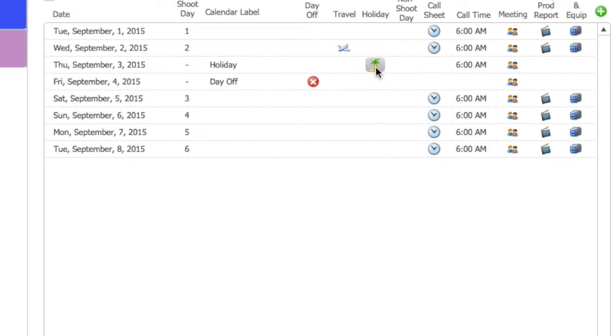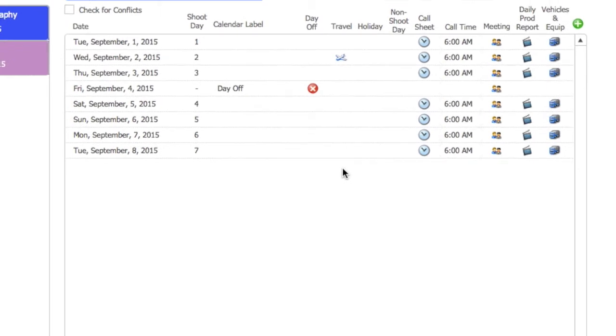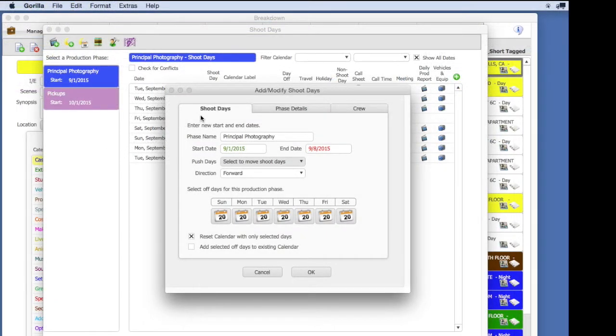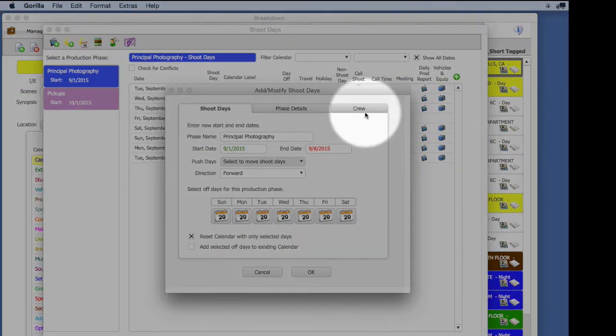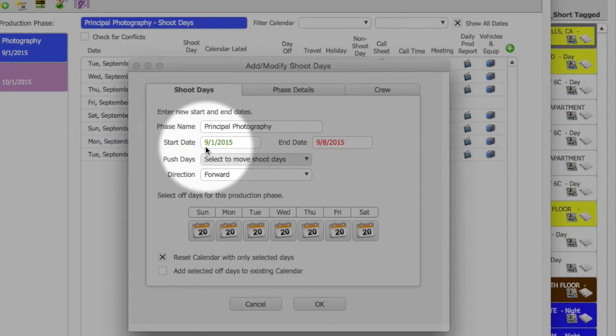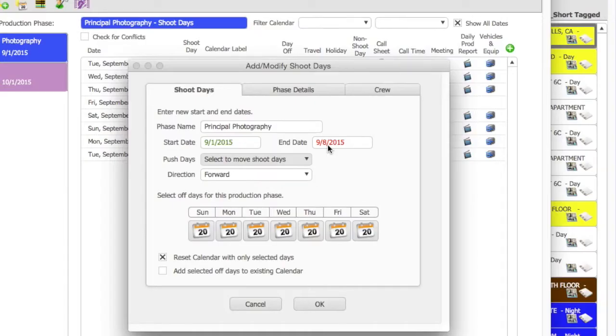Next, I want to show you how to edit a phase. Select the Add Modify Shoot Days button. This allows you to do three things, and you can see the three different tabs here. In the first tab, labeled Shoot Days, you can rename the phase, you can modify the start and or end dates, and you can push the days forward or backward.